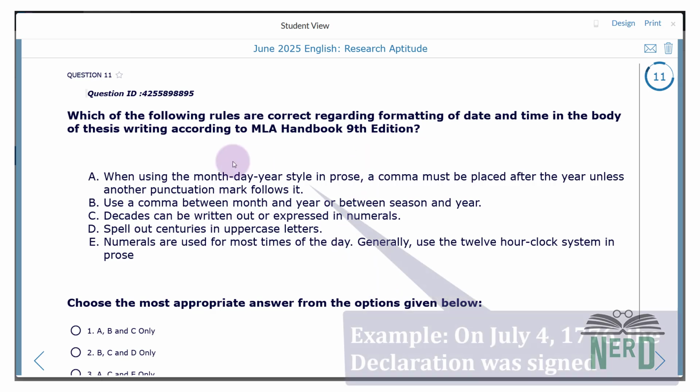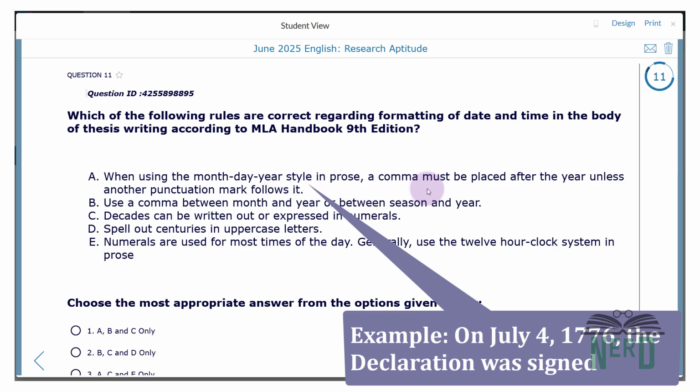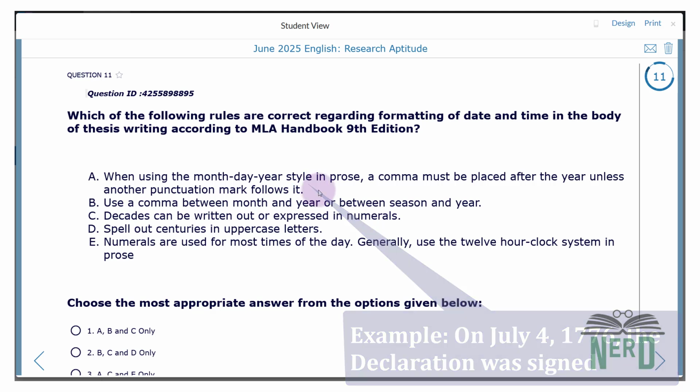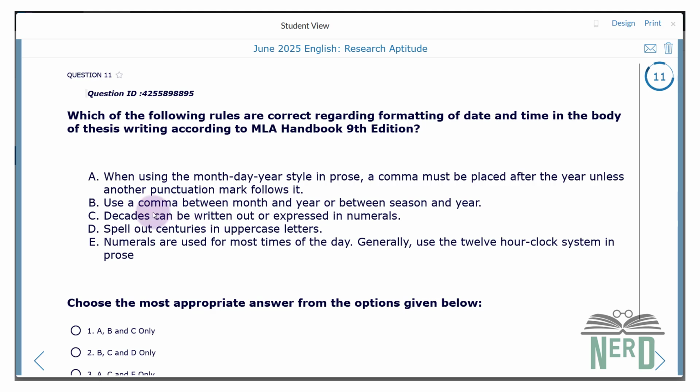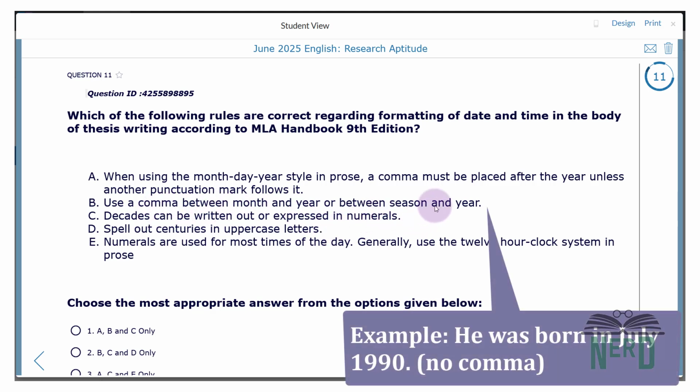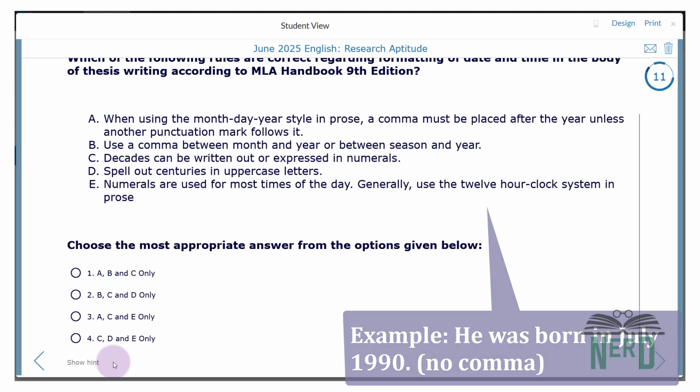First, does the month, day, year style require a comma after the year? Absolutely. This is standard in MLA style. For example, the event took place on the 4th of July, 1776, and it changed history. Notice the comma after 1776. So option A is correct. Now what about inserting a comma between the month and year when no day is mentioned? For example, the 19th of July 90, that's not MLA style. It should be, he was born in the 19th of July 90. No comma. So B is incorrect.